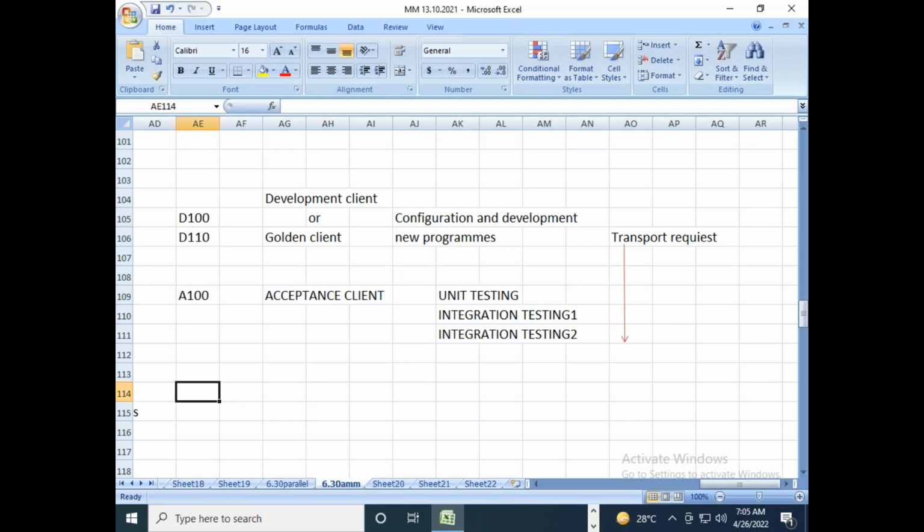Then you have one more client known as Q100, nothing but a quality system, the quality client. In the quality client, I will be performing various types of testing, such as user acceptance testing.